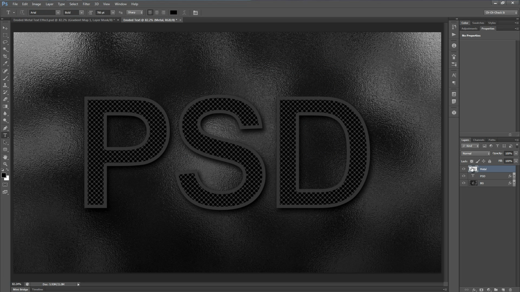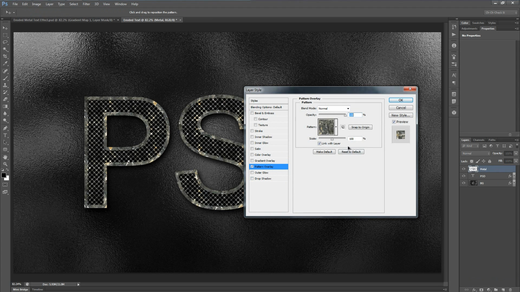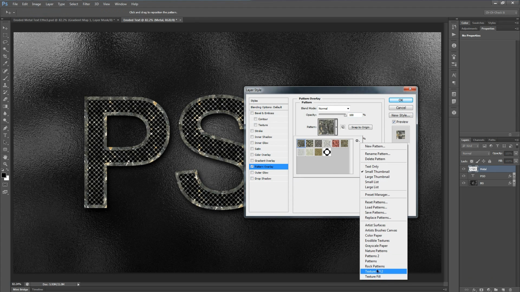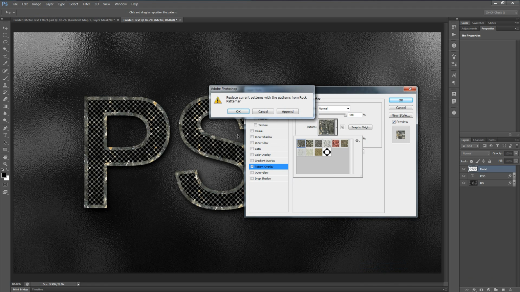So with the metal layer selected, let's go ahead and add a pattern overlay. And this pattern overlay is going to need a little bit of tweaking. So you're going to have to go to this little cog over here, and you're going to have to click on Rock Patterns. And with that, you'll just hit OK. And no, I don't want to save the texture there. And so now you'll have all of these rock textures going on.